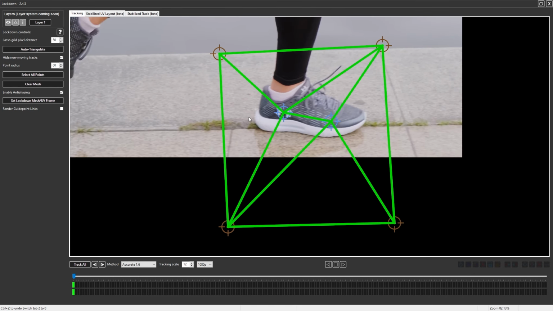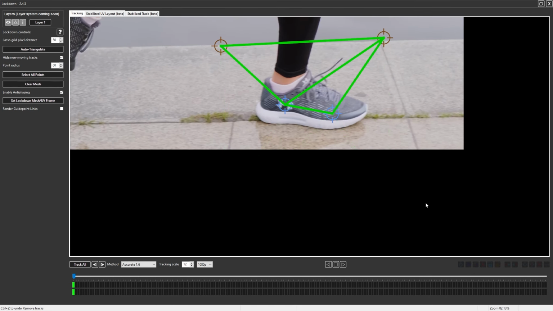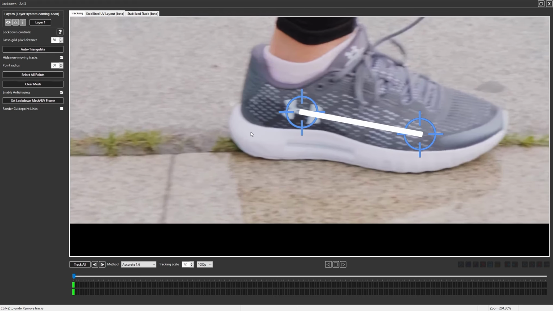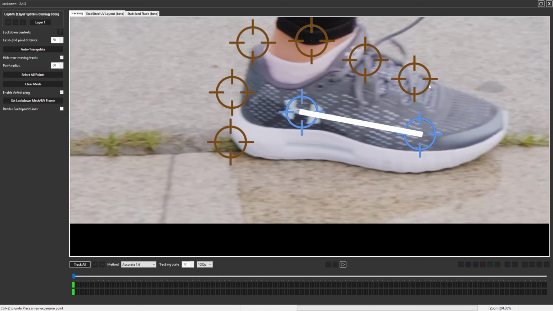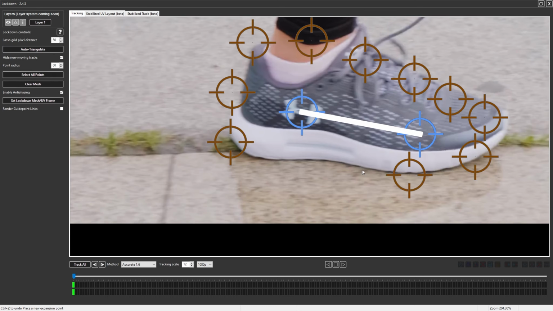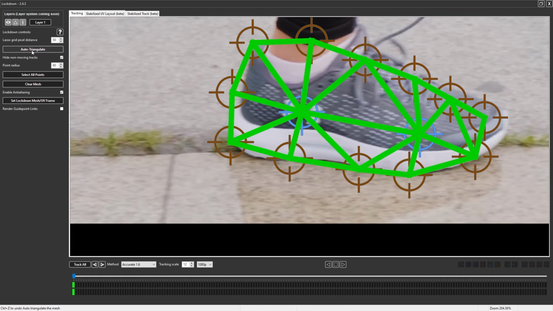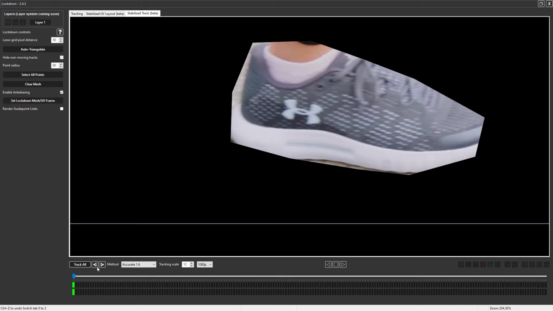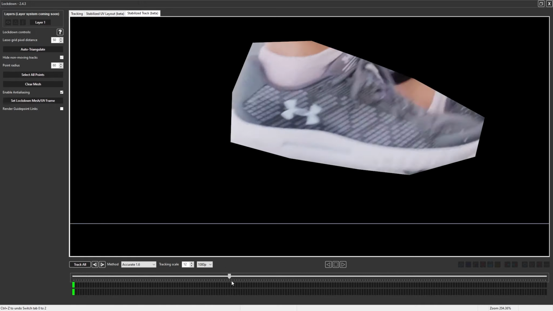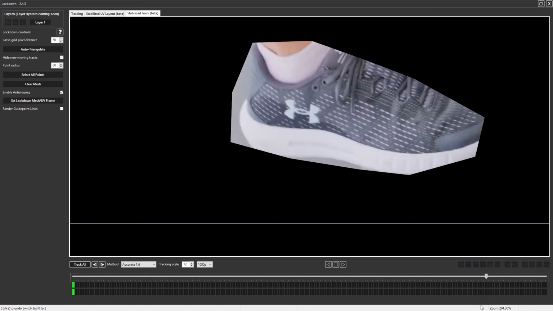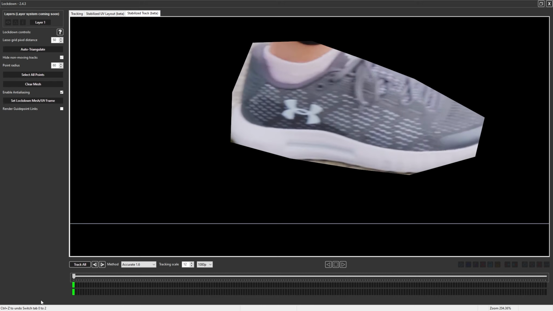And maybe just one more example to show how easy it is to make changes to the system is we can make tighter adjustment points to keep an eye on just what we want to track. So I'm going to create them tighter to the shoe, knowing that we want to track the side of the shoe. Auto triangulate, set the UV frame, and then go into the Stabilized Tracking tab. And now you can really see how little motion there is after only tracking 2 points.